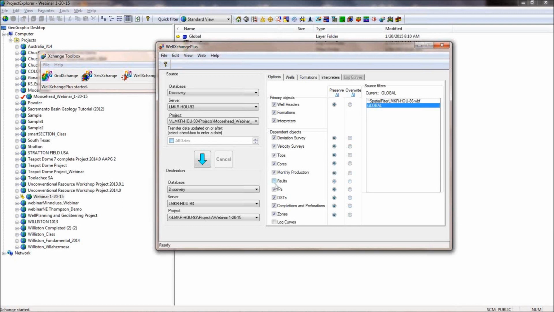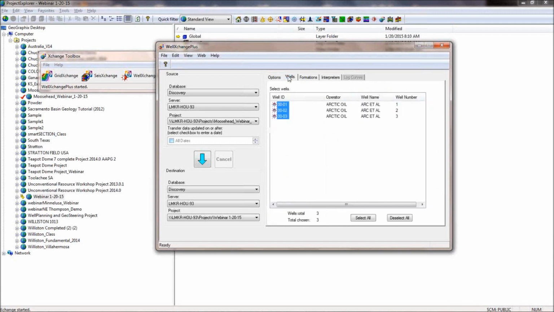And again, choosing which data you want to bring over and don't want to bring over: IPs, DSTs, faults, production, velocity surveys, zones, completions and perforations. All that information you can select here, also applying some filters to it. Here you'll select the wells from your source project that you want to bring over to your destination project by selecting all wells. Maybe just you select wells, again holding the control key and clicking to select the wells you want to bring, holding the shift key to select all, or using the select all button and deselect all to choose which ones you do and do not want.